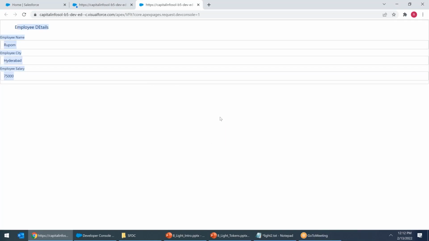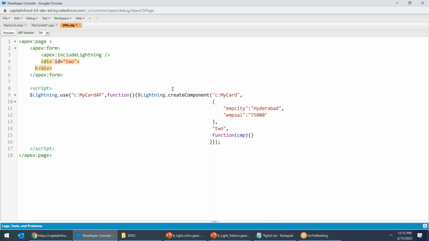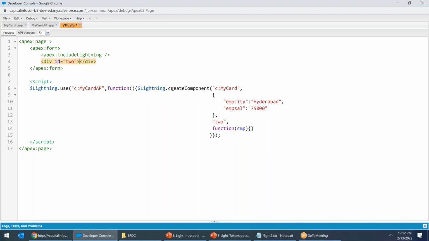And this is what is dynamically created. Where? In Visualforce. This is not in Lightning now. Inside the Visualforce, we are calling this. Right? Understood now, everyone? Anybody has any questions? Yes. Understood?